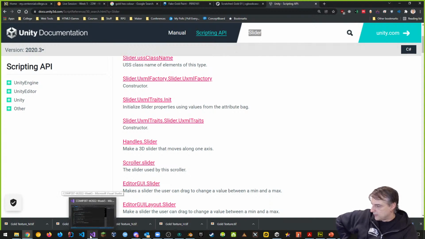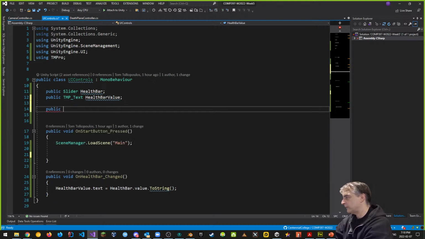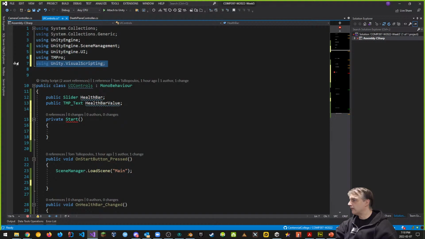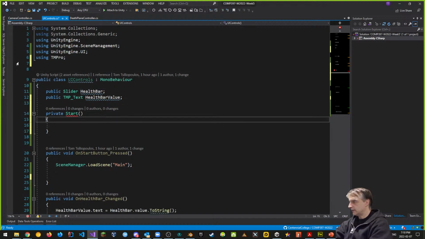So I'm wondering what that problem is if mine doesn't work, because I'm getting a slider health bar value. I'm debugging log right here. Oh wait, of course not. I'll be okay. So let's do that again. We'll go public start or private start. Private start. We don't need visual scripting right now. Private void start.